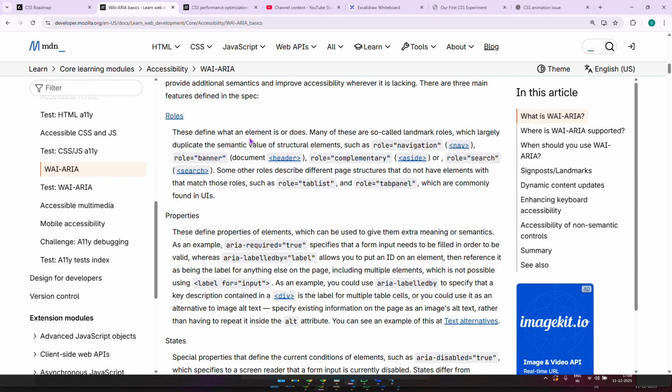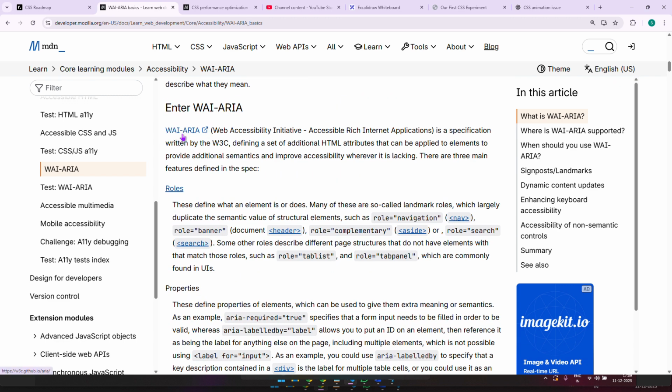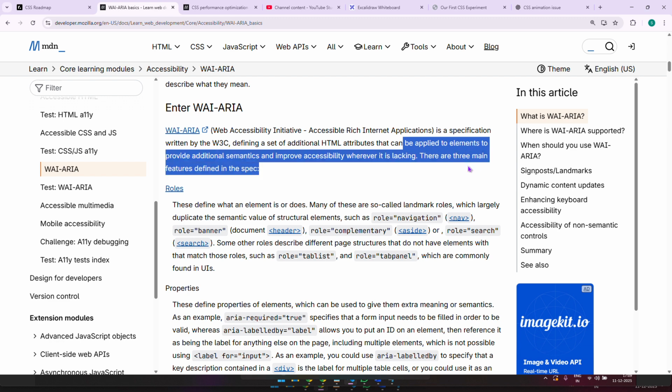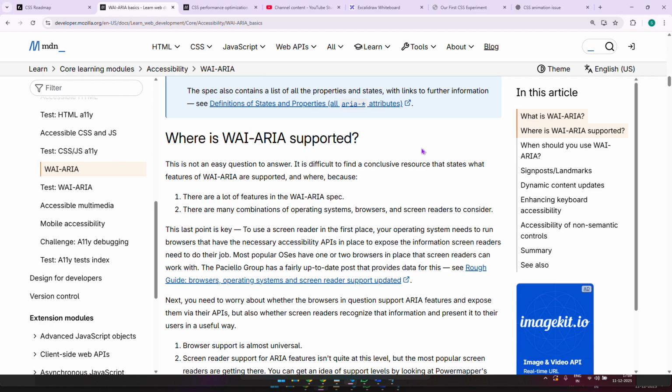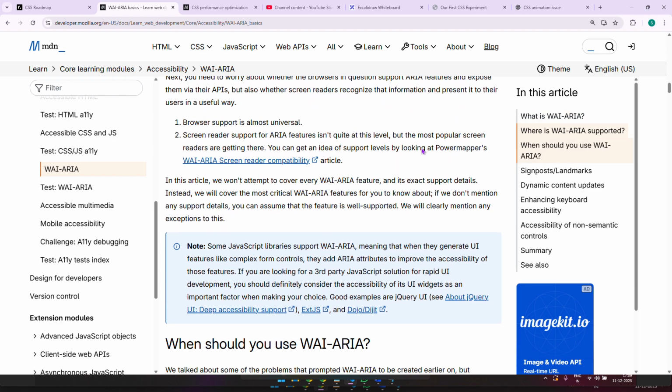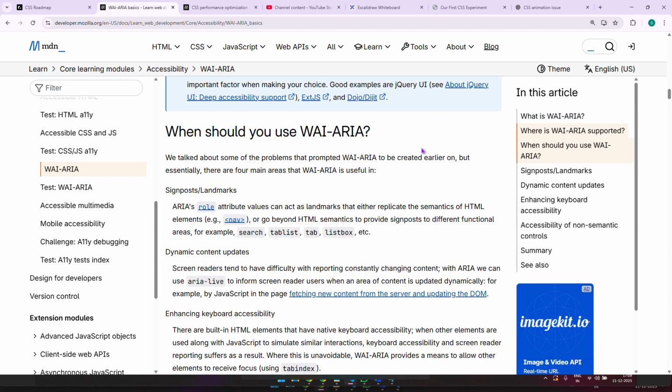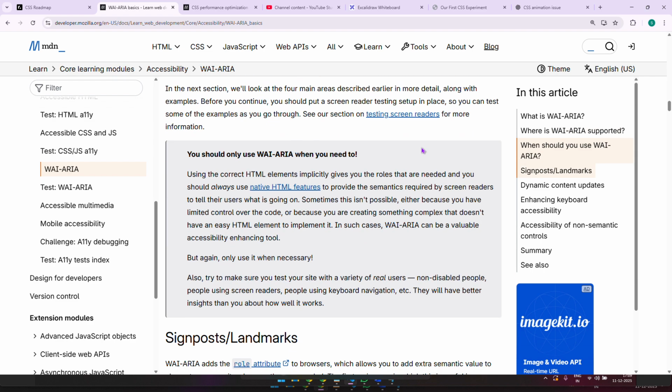So WAI-ARIA is Web Accessibility Initiative, Accessible Rich Internet Applications. A definition of it can be applied to elements to provide additional semantics. Okay. Yeah. You should only use WAI-ARIA when you need to. Using the correct HTML elements implicitly gives you the roles that are needed.